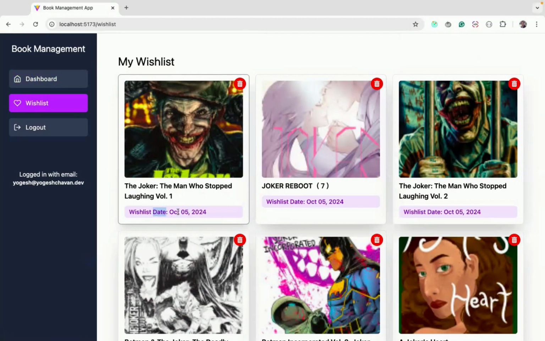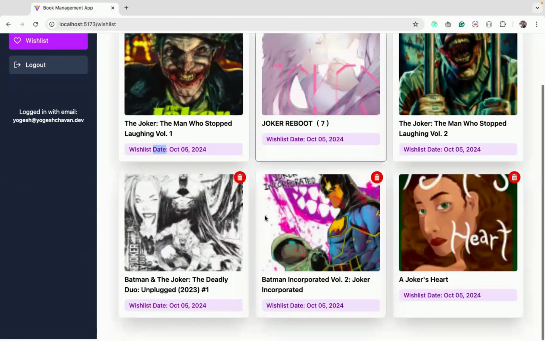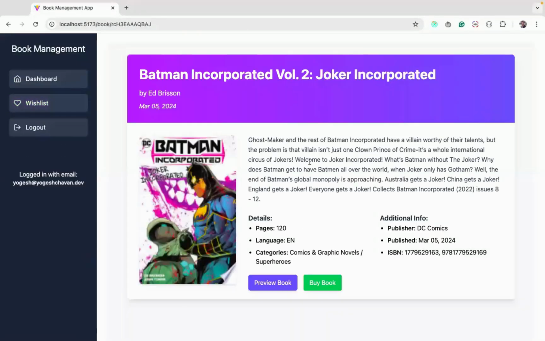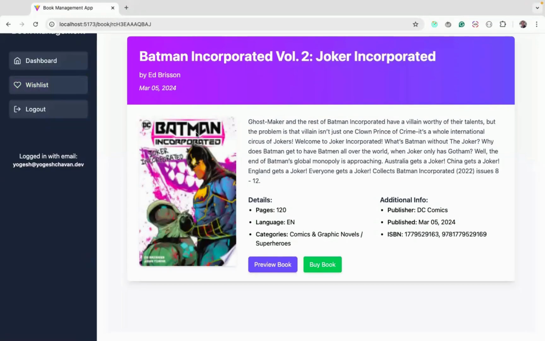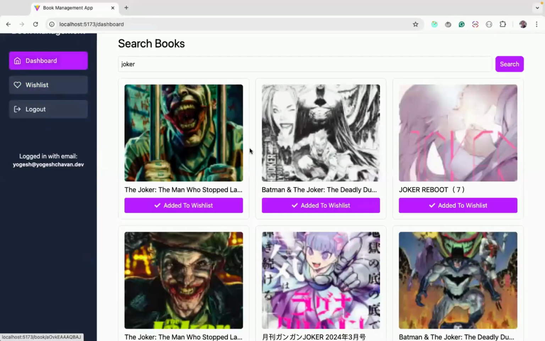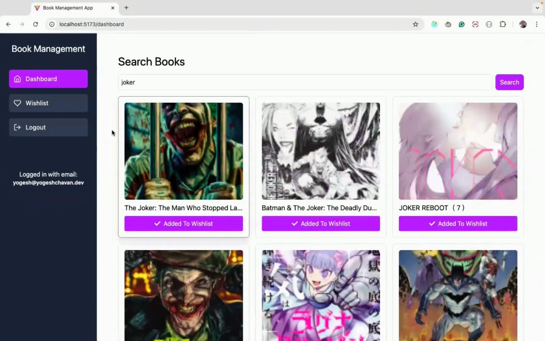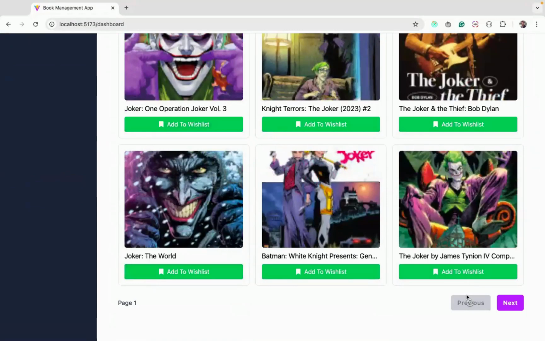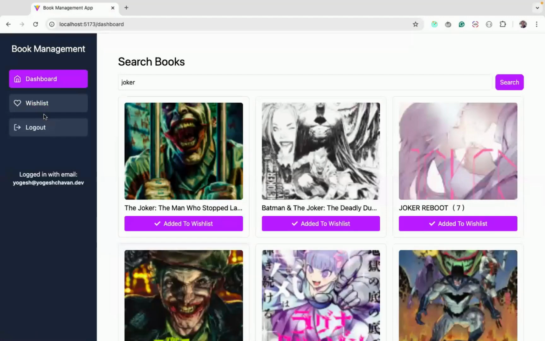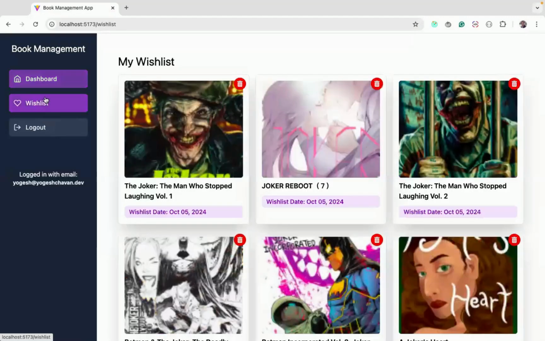You can also see the wishlist date. So we are sorting by the wishlist date. Here also you can go to the details page and see more information about that. So we have this nicely designed details page. You will also learn how to implement this pagination from scratch. So we are not using any external library for that.